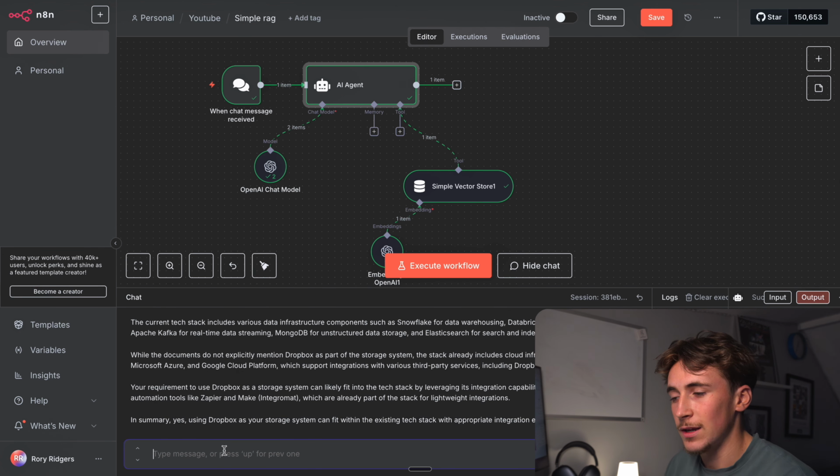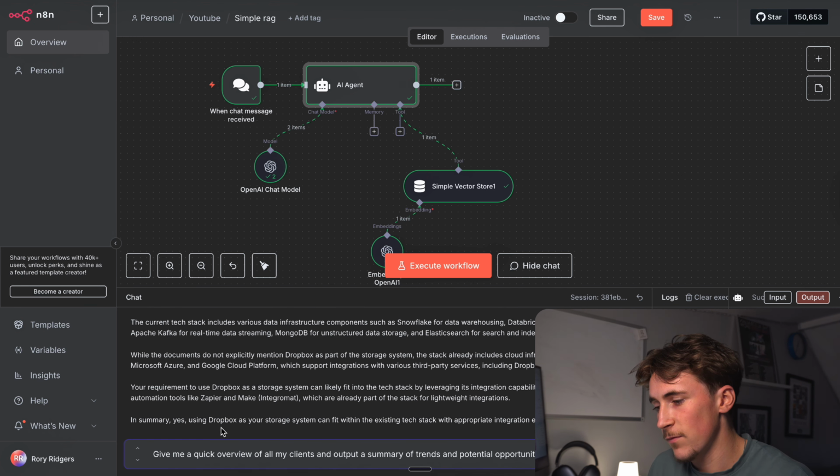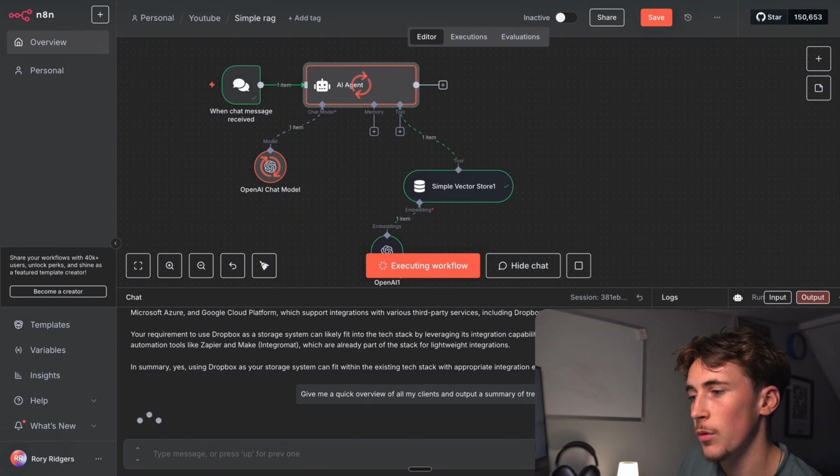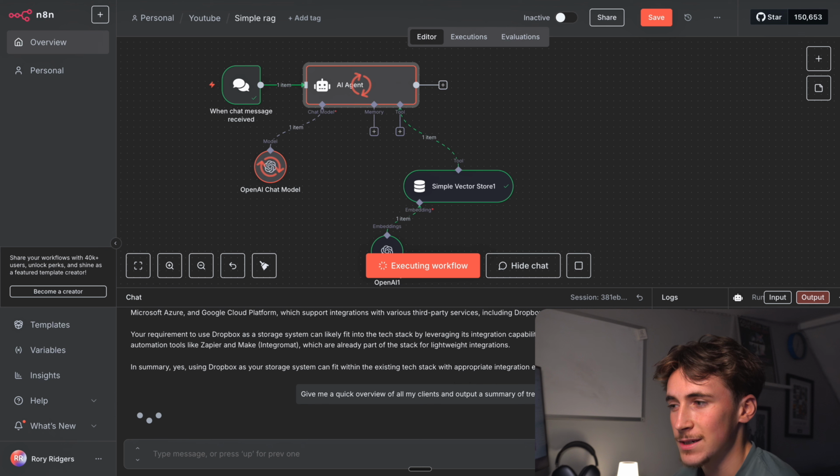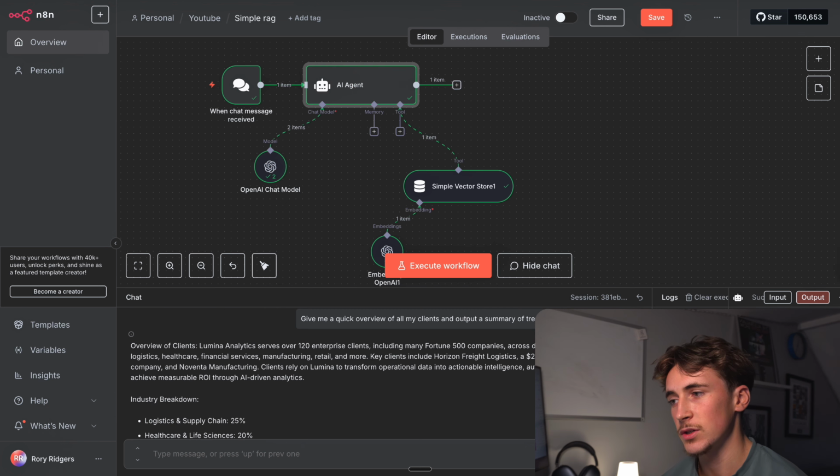Cool. So we'll ask it one more. It's clear that it's working and knows what it's doing. Just to show it off, I'll ask one more question. I'll say something like, give me a quick overview of all of my clients and output a summary of trends and potential opportunities. Use the vector store straight away, and then we'll give this a second because it's got to go through quite a lot of information to summarize.